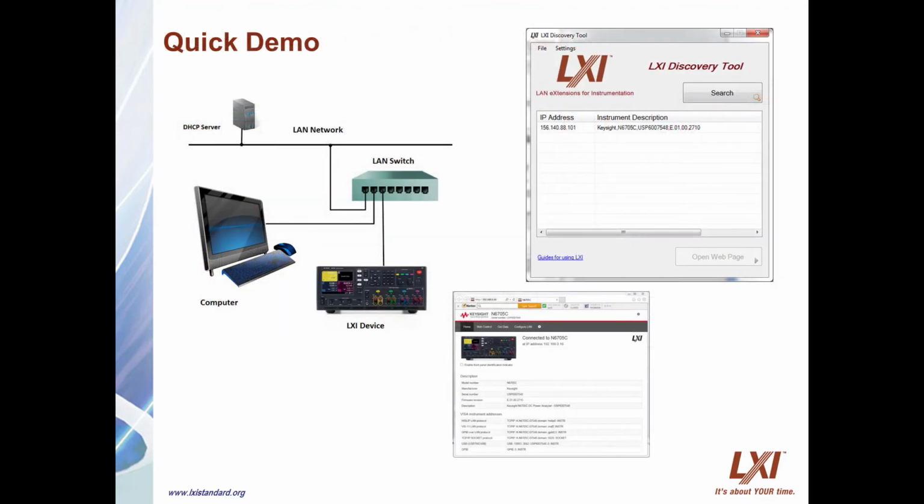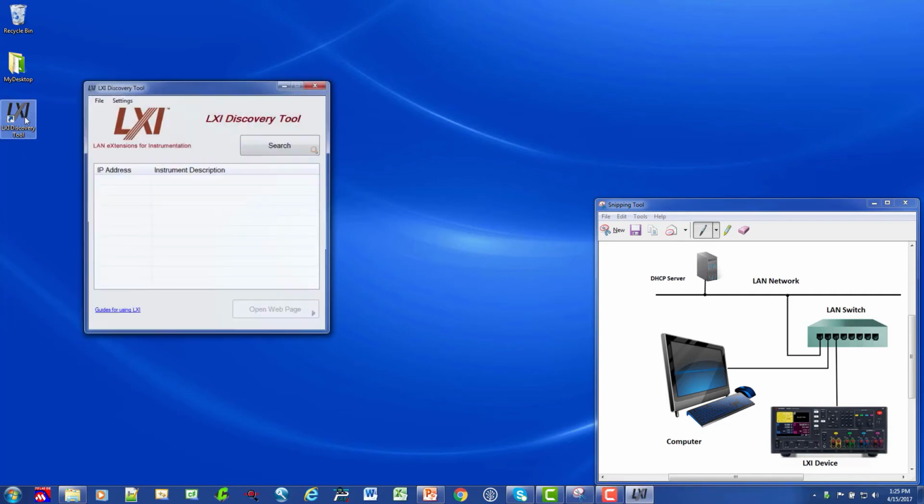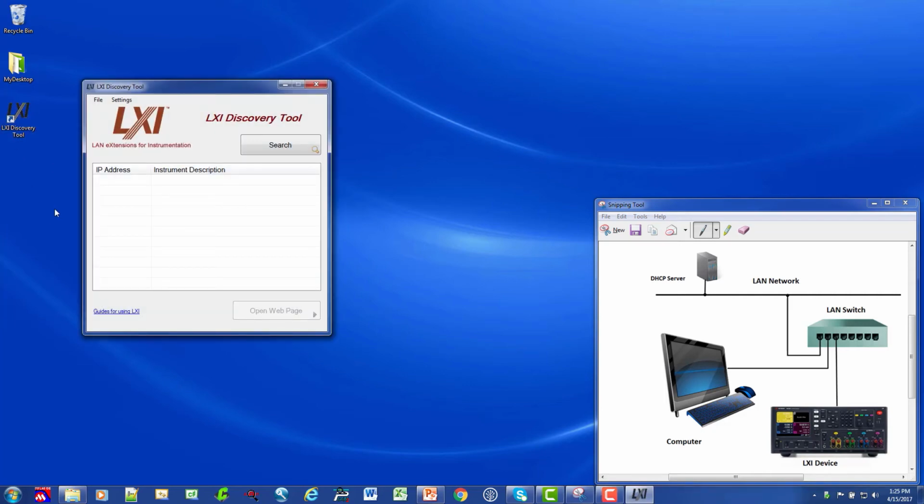So let's go through a quick demonstration using this configuration. We're going to connect to the LAN, to the company LAN with the instrument. We're going to use the LXI Discovery tool, and we're going to bring up a web page. For this demonstration, I've kept an image of the LAN configuration we're using. So the LXI device has connected to the LAN and has been given an IP address by the DHCP server. So to find out what that IP address is, we'll use the LXI Discovery tool.